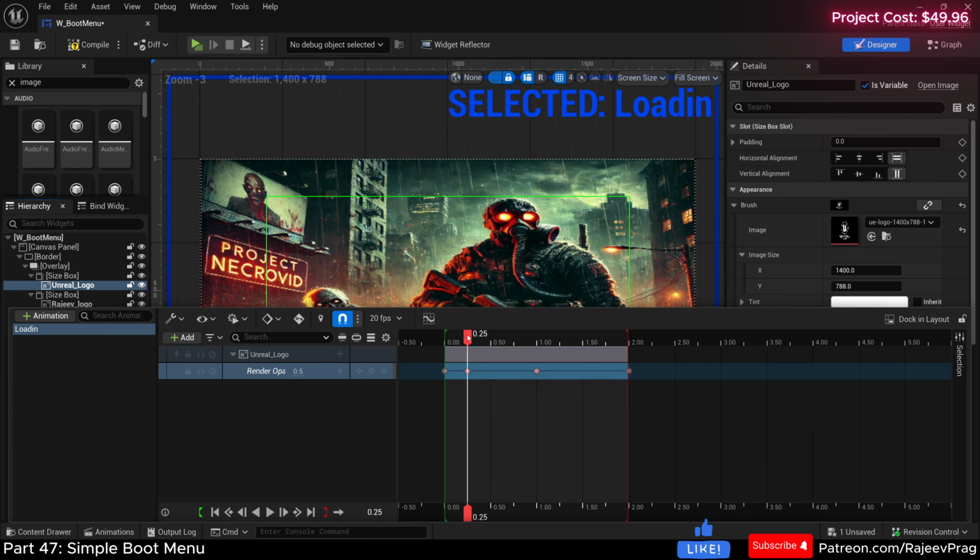So it's going to start showing up here slowly, and then it's going to come to full opacity. It's going to be right in front of the screen, and then it's going to slowly fade out. You'll see how this works in just a second.